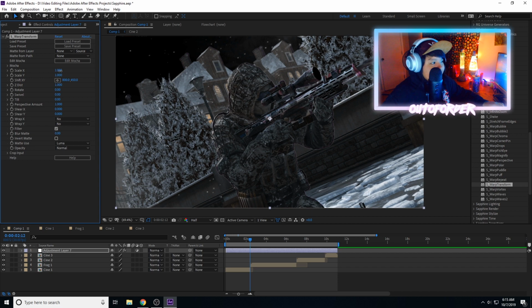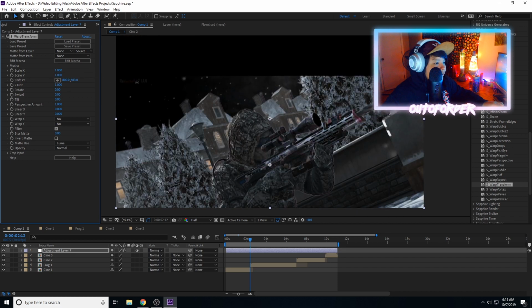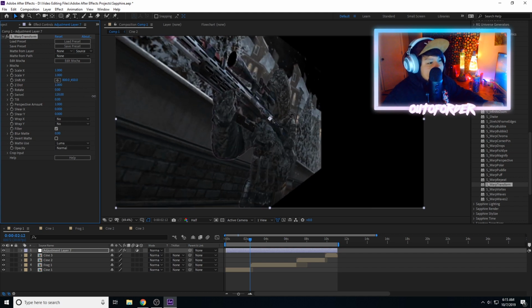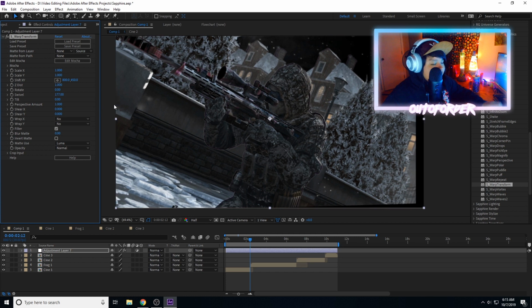Next effect is S-Warp Transform. This is essentially your After Effects transform effect, except you have more settings to do. So you can skew it around, position it, Z-distance it, rotate. It's basically After Effects Transform, but a Sapphire version.